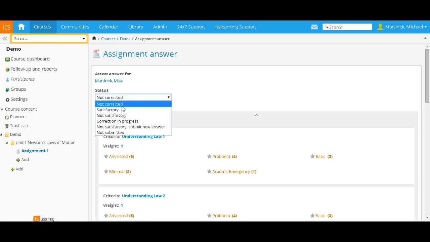So you can say not corrected, satisfactory, not satisfactory, correction in progress, not satisfactory, submit a new answer, or not submitted. So let's say that his assignment is submitted on time and everything, so we're going to say satisfactory, which does not affect the gradebook. This is just for your records.